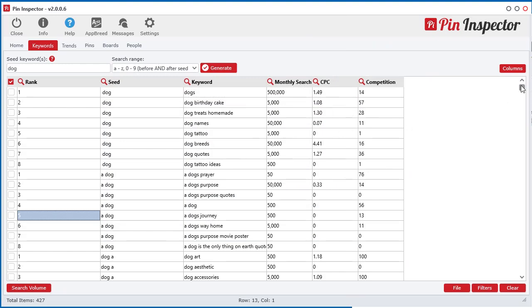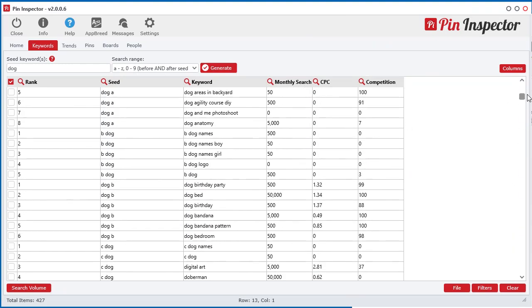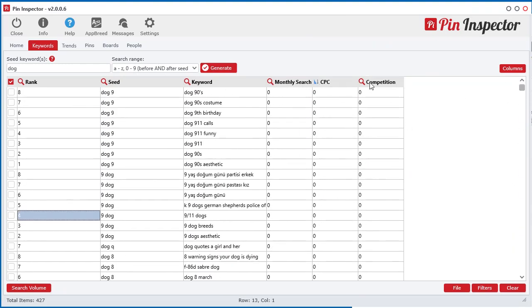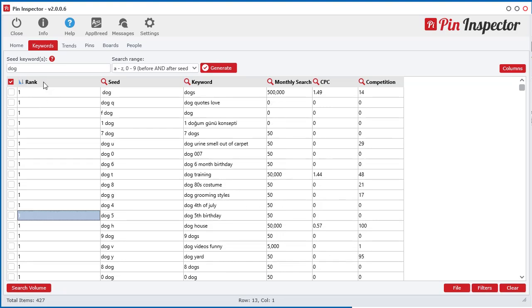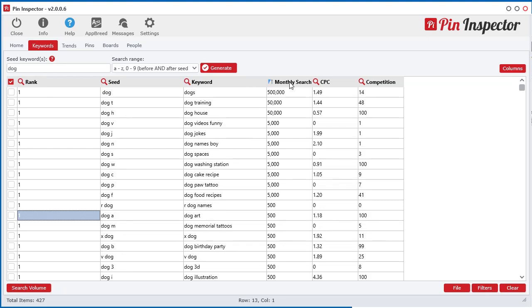Now we have all the monthly searches data, which is the monthly searches, cost per click, and the competition right here at our fingertips. So now we can see, according to Google, which ones are getting the most searches. One thing you can do is sort by rank. You can hold down your shift key and do a multi-sort, and now you can sort just within the #1 ranks which ones have the most searches. So dogs, obviously, then dog training, dog house, dog funny, or dog videos funny.